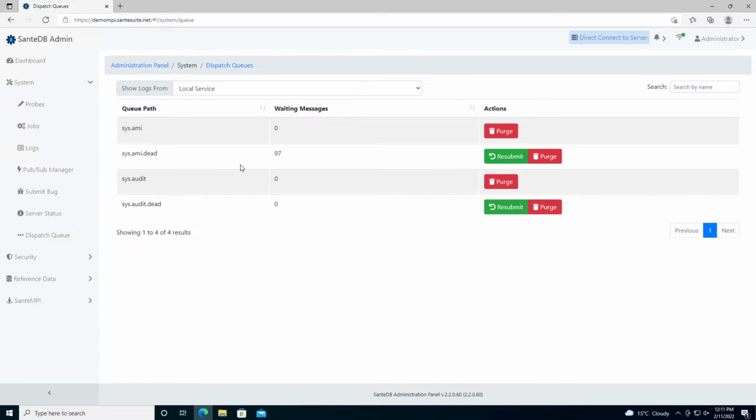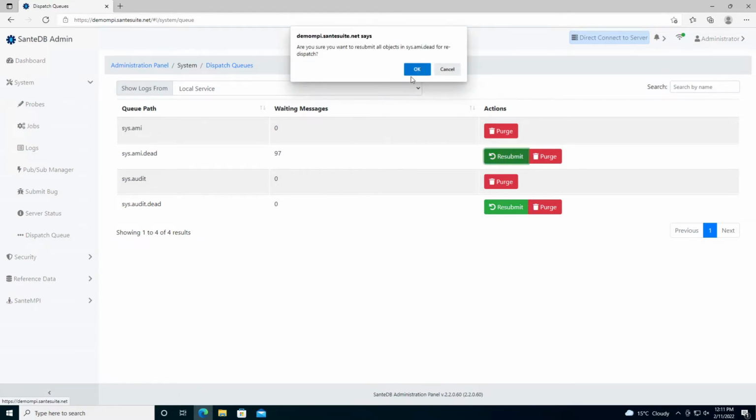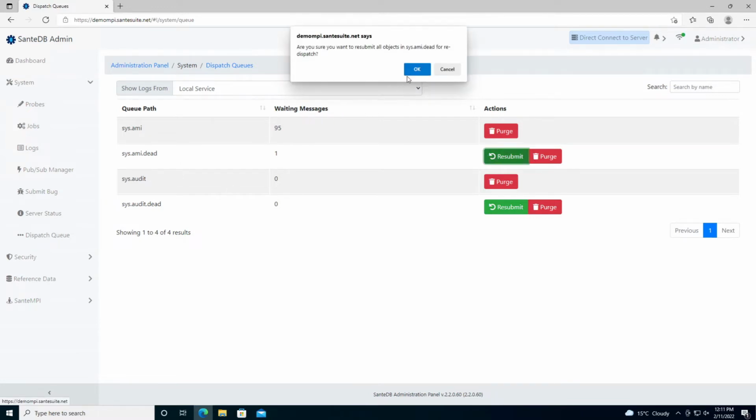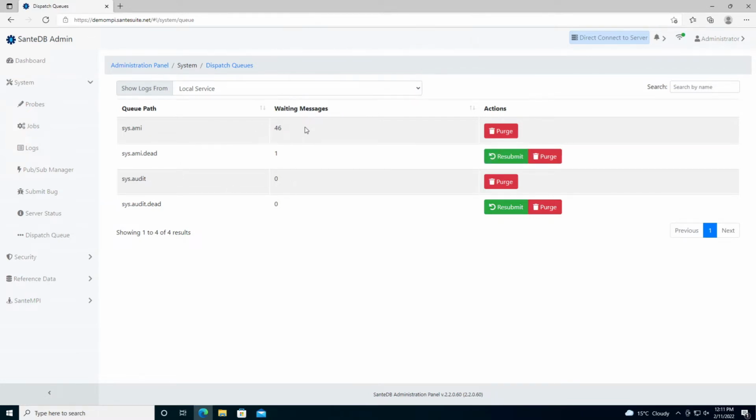It also allows us to do things like capture, and you can see here, a dead letter queue. And the dead letter queue is used when we have messages that couldn't be delivered. And I can see here that I have 95 in the active queue and 1 in the dead letter queue. And I'm just going to resubmit these, and you can see that the system is slowly dequeuing these and sending them off to the administrative management interface.